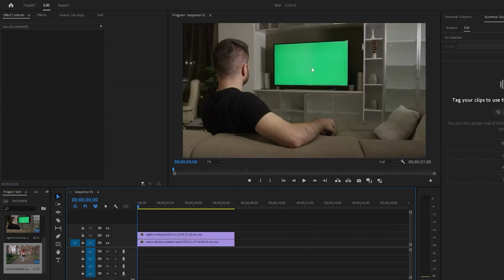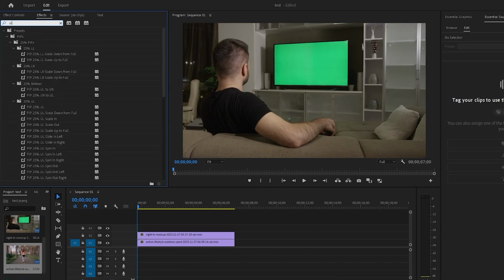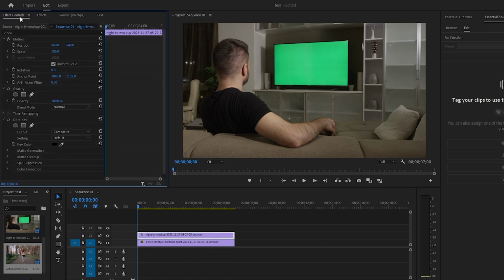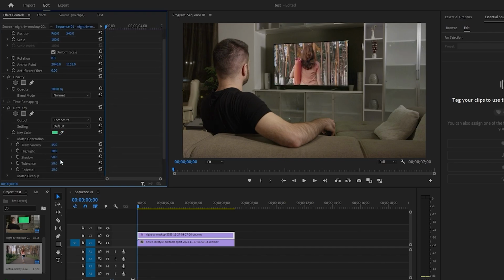To get started, we need to create an opacity mask, or if you have a green screen, go over to Effects and find Ultra Key and add it to the top video. Under Effect Controls, go down to Key Color and select the dropper. Then go over to your preview window and click on the green screen. Expand Matte Generation and change the value of Tolerance and Pedestal to 100.